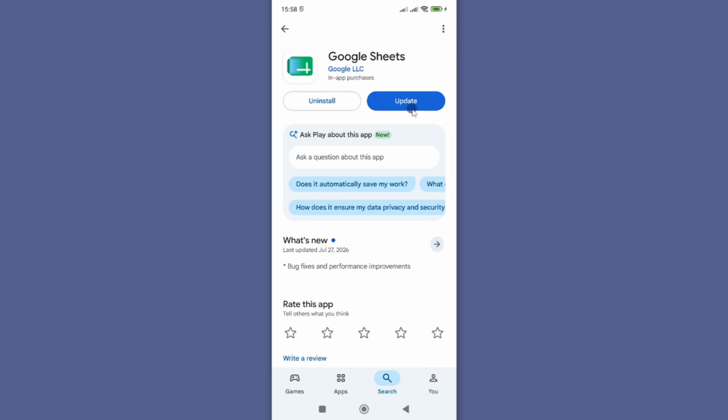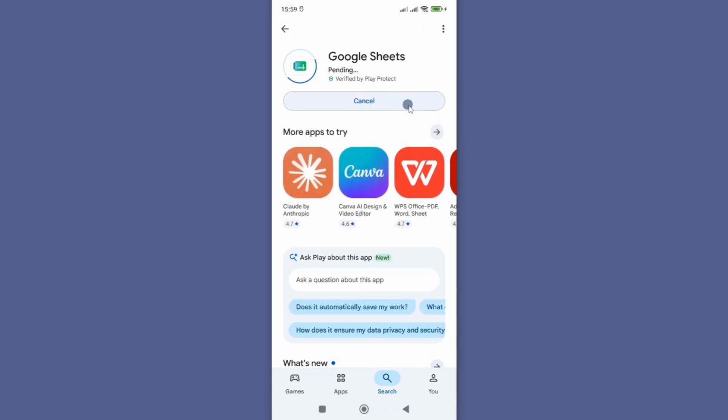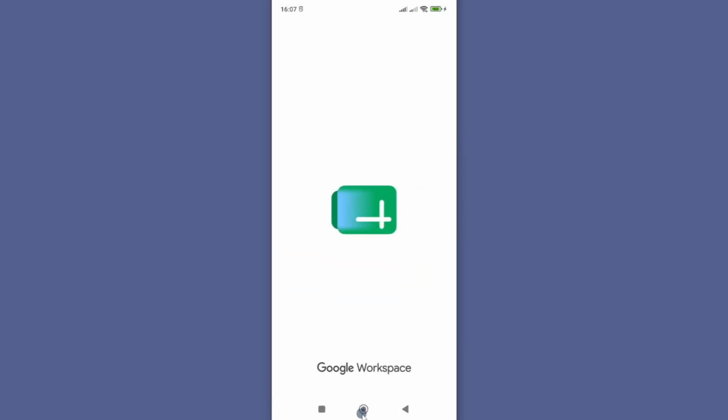And you can see we have our Google Sheets here. As you can see, we have an update, which means I've been using an outdated version of this app, and this might be the reason you are experiencing this problem. To fix this, just update your app by tapping on update, and this will download the latest version of Google Sheets app and then install it on your phone. Once the app has been installed, now proceed and open, and now everything should be working without any issue.